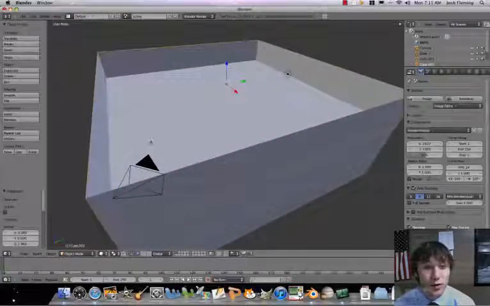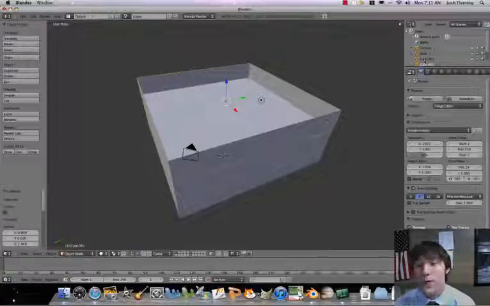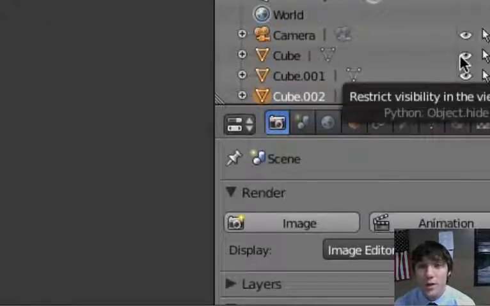Our next step is we want to separate our different floors. We want to make 2 different objects out of each of these, floors and walls. But first, we're going to name these different objects. Right now, if you look at our objects, we've got cube, cube 001, cube 002.